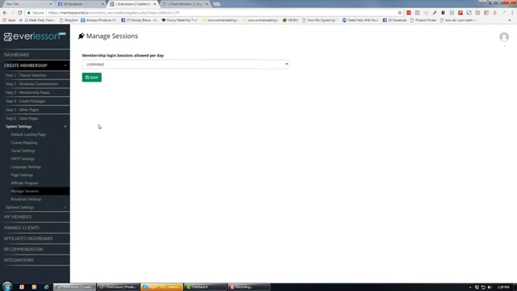If we come over here to manage sessions, this is where you're able to set the actual login sessions allowed per day. So this stops your software, your products from being stolen and being shared and everything else. We'll help you with that.